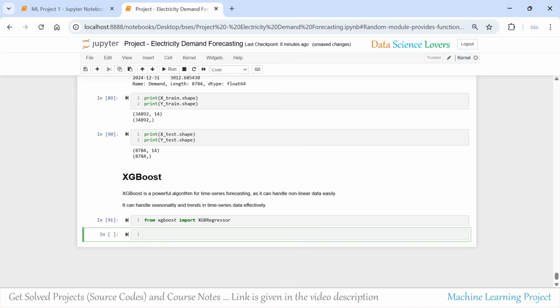It is running here. The command has been executed. In simple terms, you can say from the toolbox, which is XGBoost here, we are importing a tool which is XGBRegressor. It is a class and it is designed for problems where we have to predict a continuous numerical value.